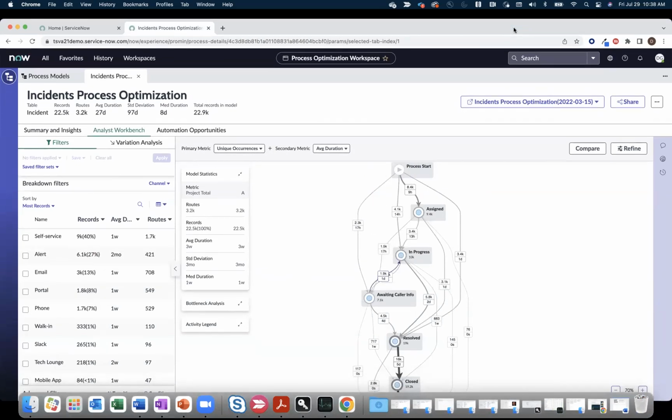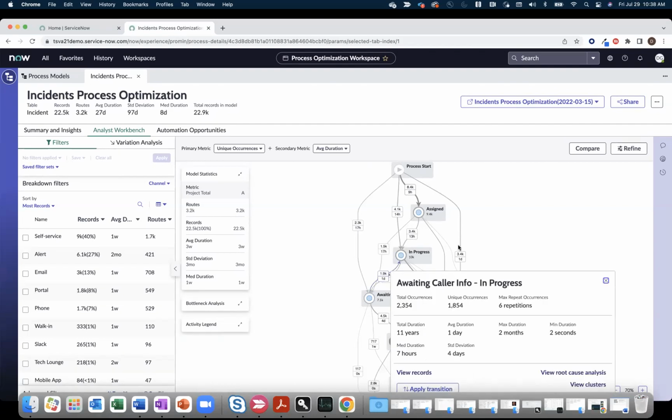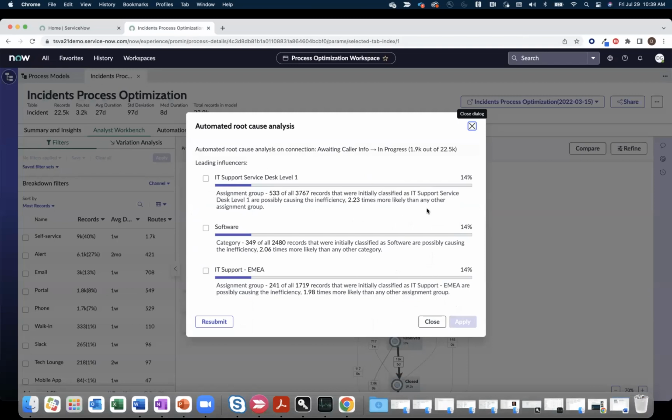All right, done a bunch of stuff so far. Also, as I come in here, I told you it was going to be a harbor tour today. So we can view the records for that specific transition or node. I can also, right from here, view root cause analysis. This uses machine learning behind the scenes to help me understand where my top influencers are within that set of records that move through that transition.